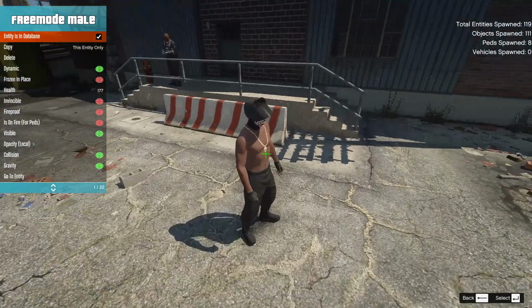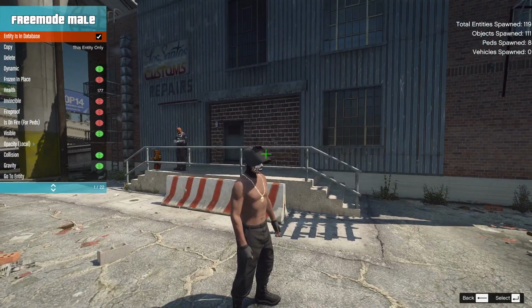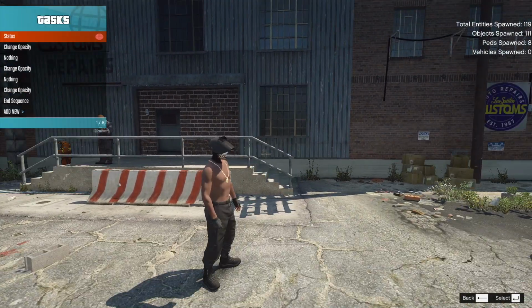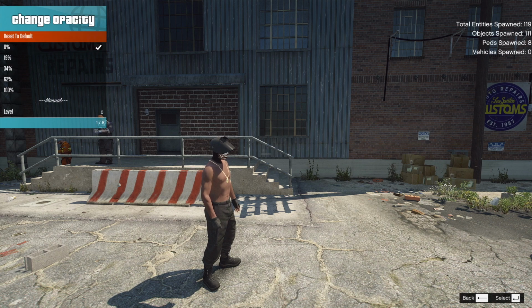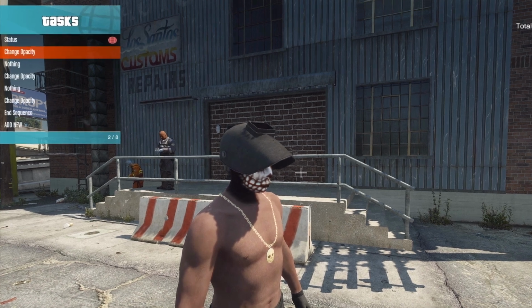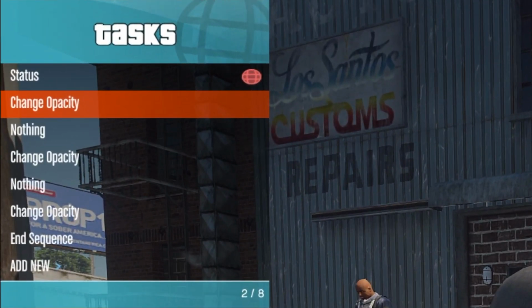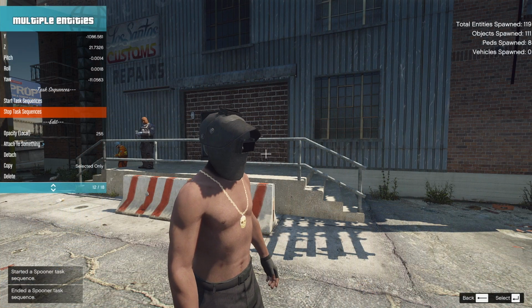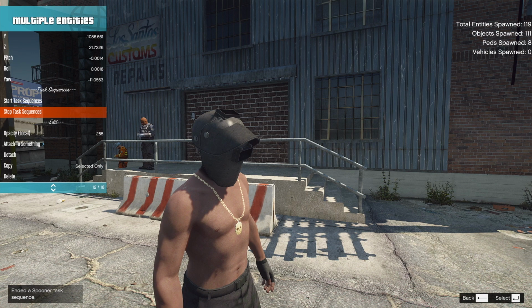To get his welding mask to open and close, I had to combine animations and time opacity changes so it would switch to a welding mask in a different position. Here are some of the task sequences I used for one of the welding masks. As you can see, there are two welding masks. One will disappear and the other will appear when the animation plays.